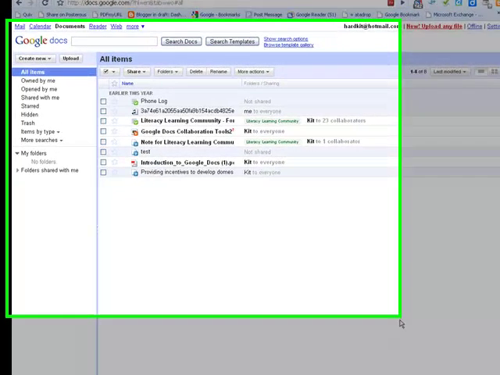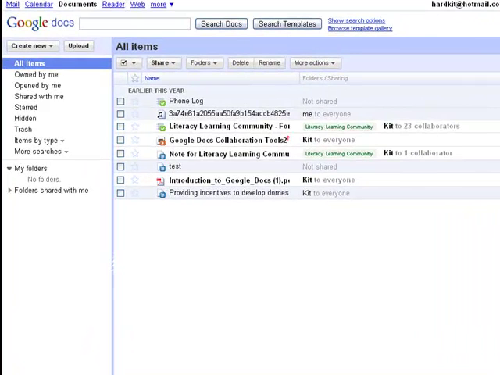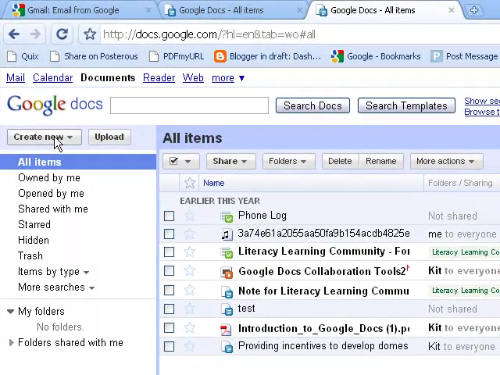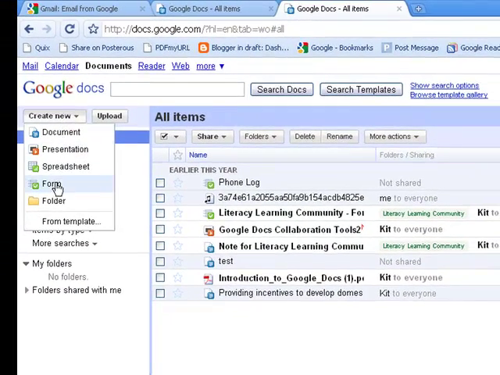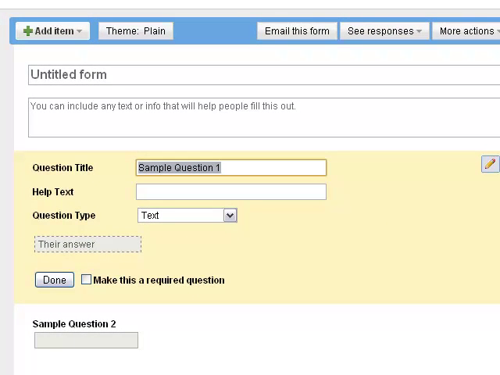Hi, this video is going to be the first tutorial in a series of tutorials designed to show the features of Google Docs forms. To get started, go to the Create New tab and select Form. I'm going to point out some of the main features that are available in this tutorial, and then we'll look at some of the specific uses of those features in future tutorials.